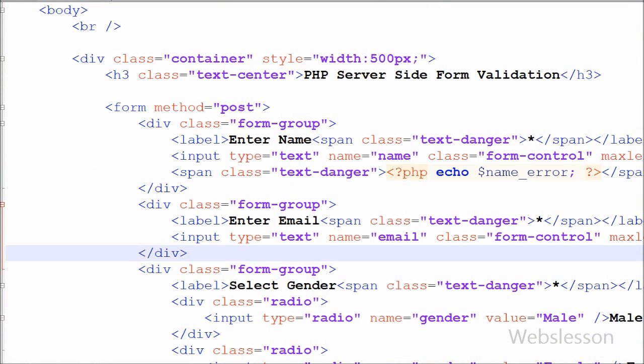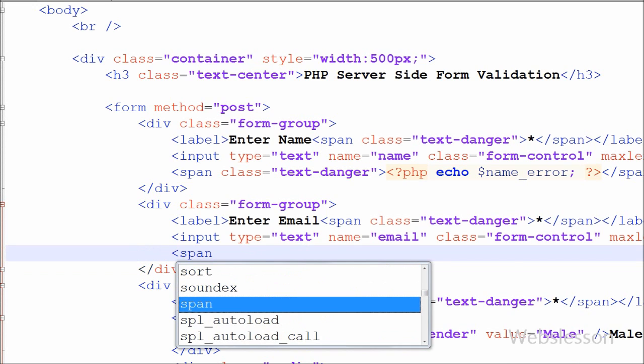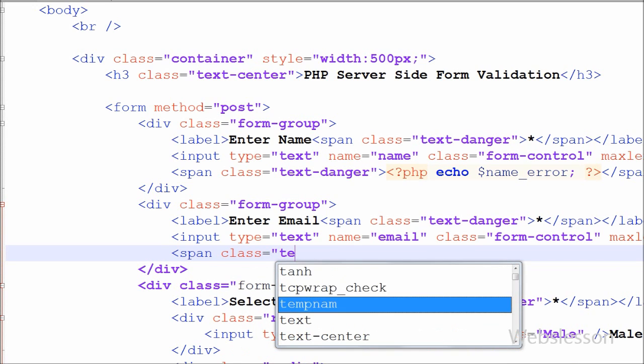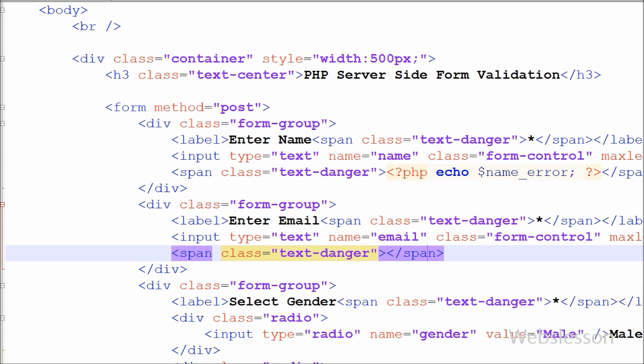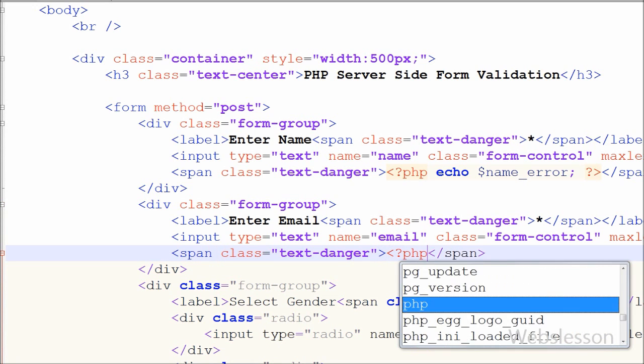To display this message I have written a span tag with the class name equal to text-danger and closed the span tag, and between this tag I have written an echo statement with the email error variable, and saved this code and checked the output in the browser.